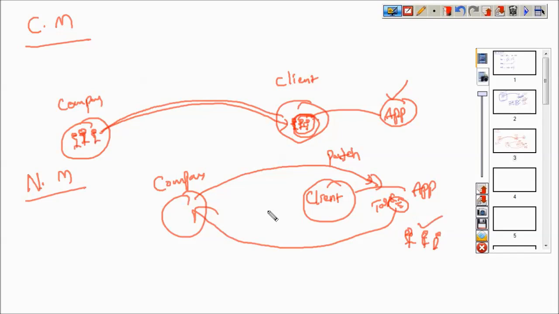But continuous maintenance is not like that. From the company, one team will come to the client place, sit there, and continuously observe the application 24/7. If any problem comes, they immediately find it and solve it as early as possible. This we call continuous maintenance.